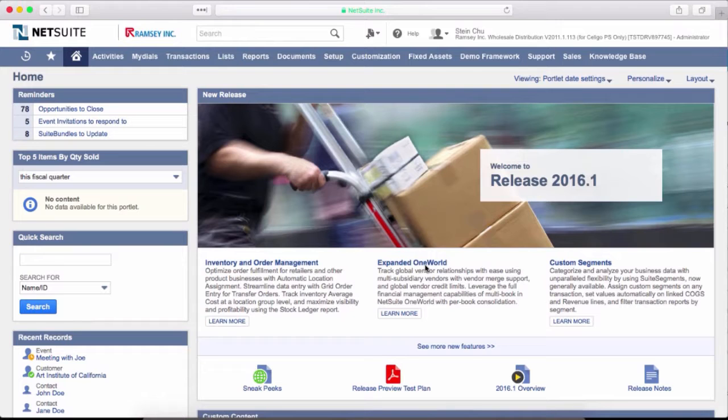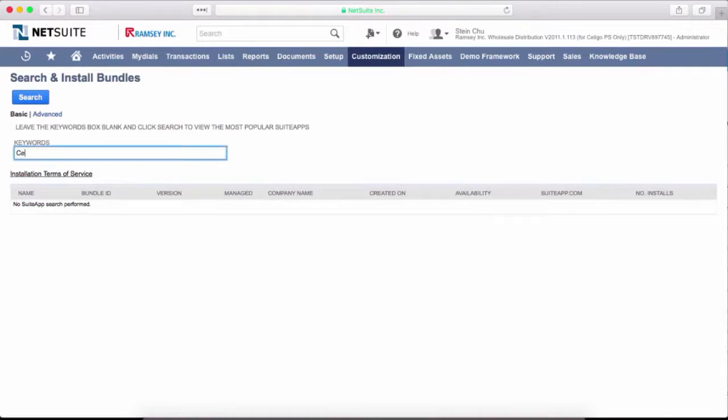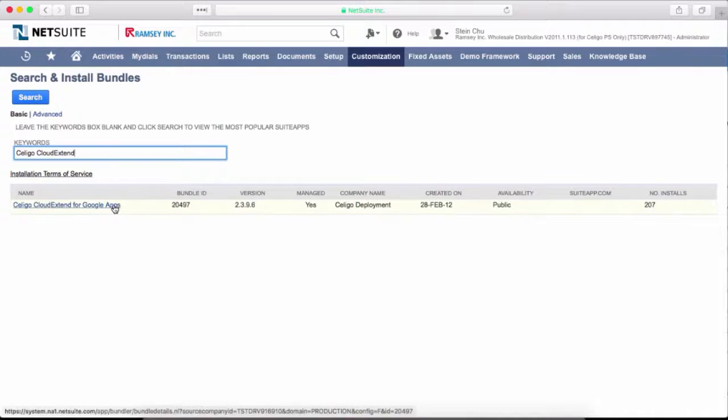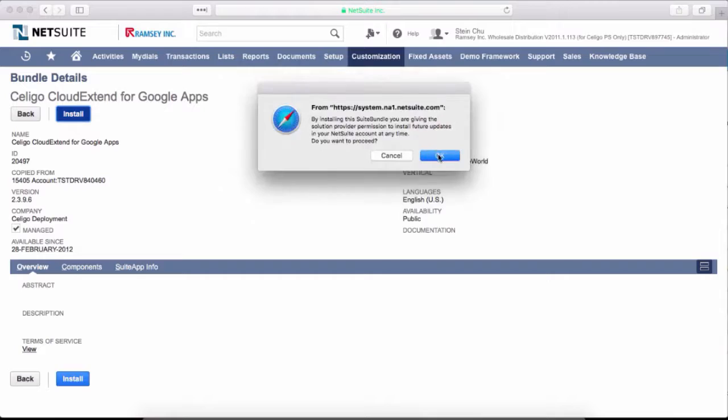To start the installation of the bundle, go to Customization, Suite Bundler, Search and Install Bundles. Search for Celigo CloudExtend. You should see Celigo CloudExtend for Google Apps. Go ahead and click on it. Click on the Install button. Click on the pop-up warning.